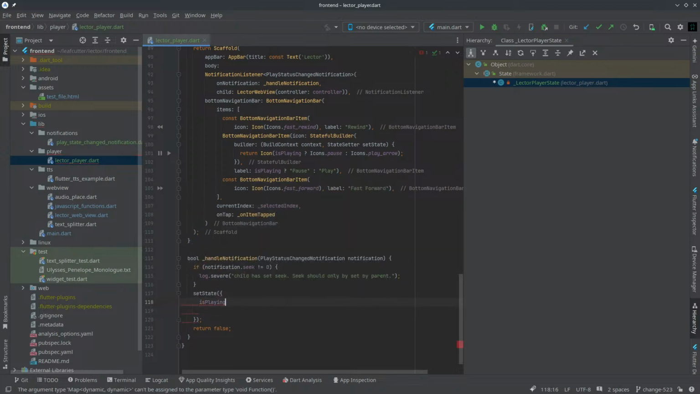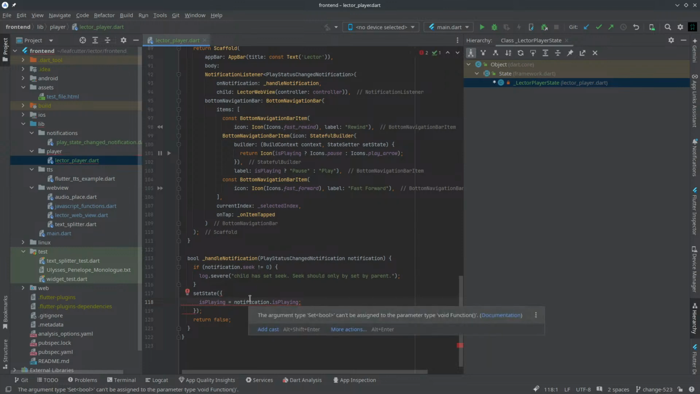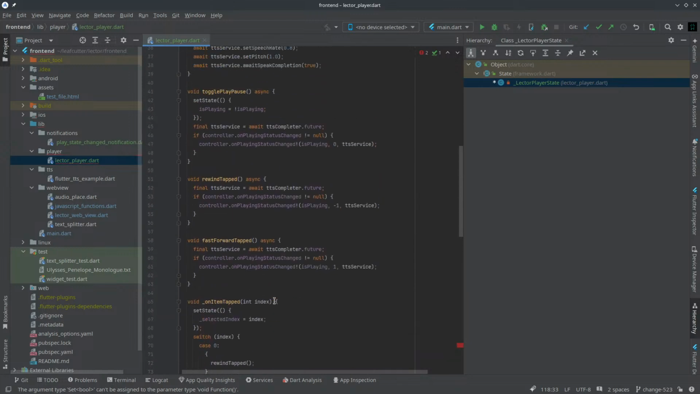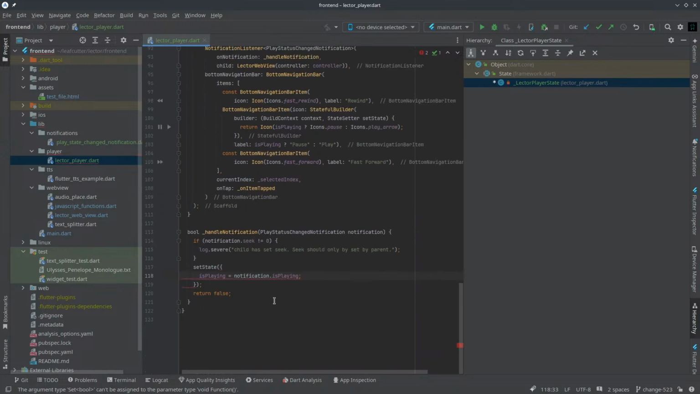we'll set the state of the parent is playing to be equal to the notification dot is playing. I don't know if we should defensively check whether the two are equal. What if I get a notification that we should stop playing and we're already stopped? And that might trigger a redraw. But I'm not sure. And something's wrong with my set state thing. Oh, I need an empty function thingy.